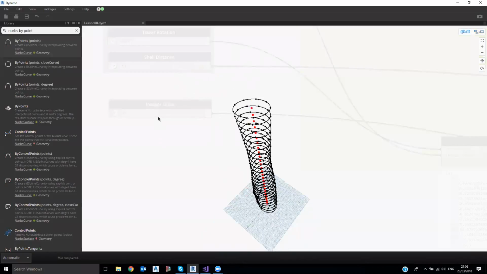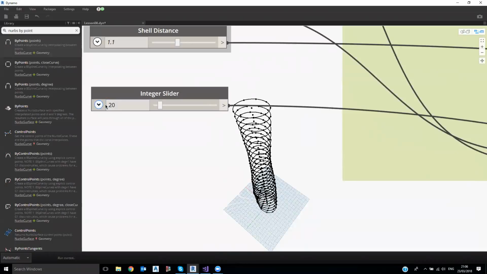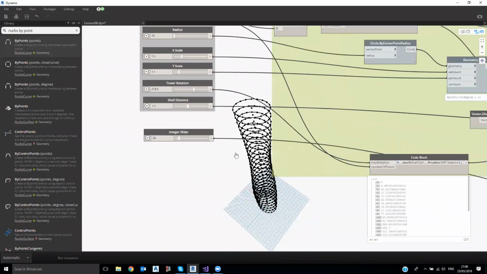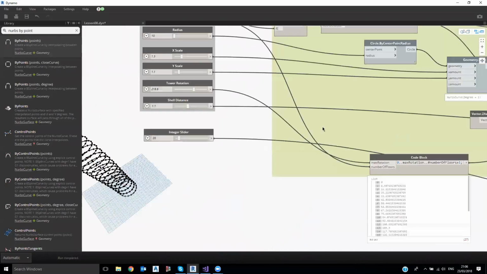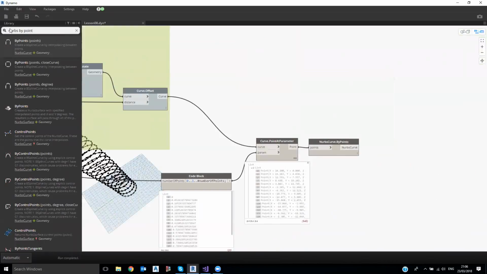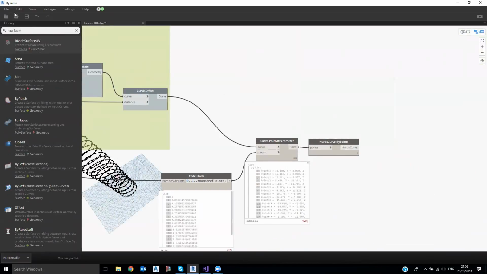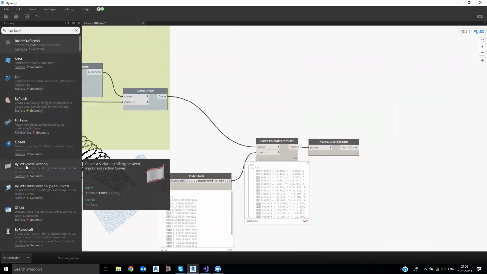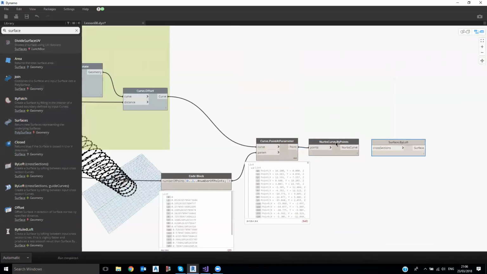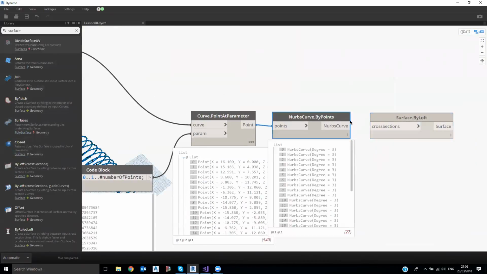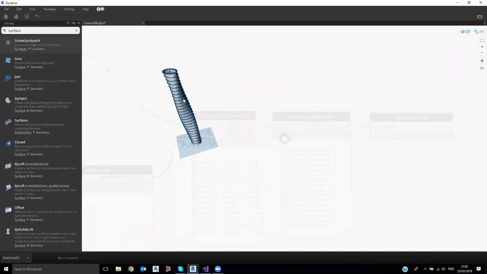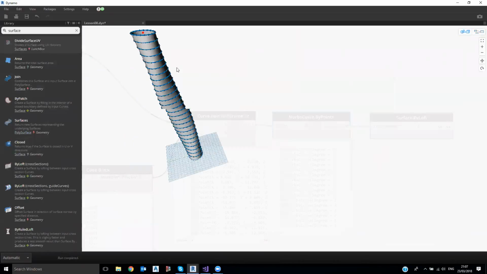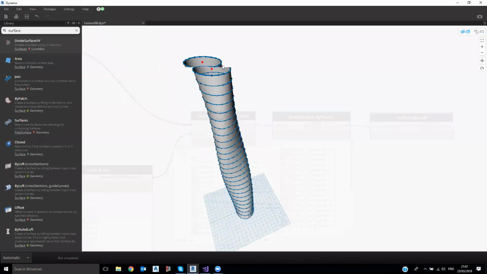And now, let's say we want probably 20 points. And now what we can do is build the surface. Surface by loft cross sections. Those are my curves, and this is the cross section. So finally, we have our surface.